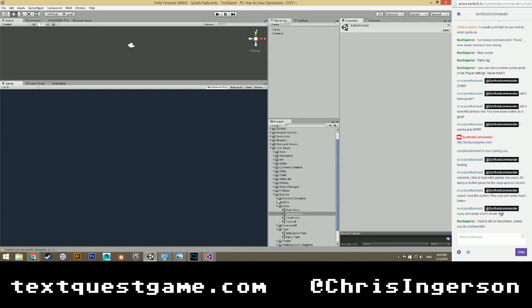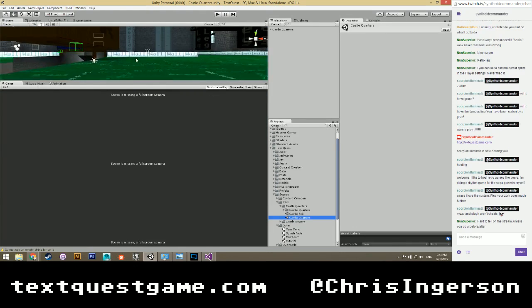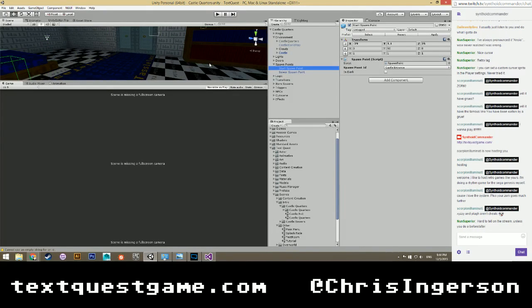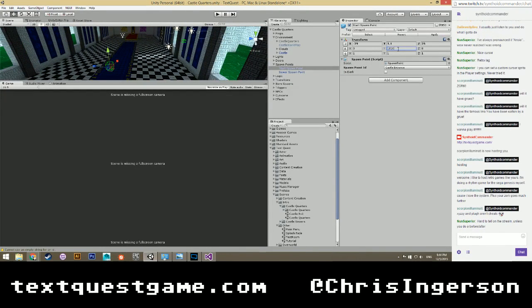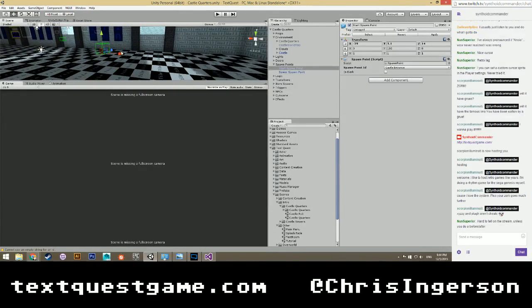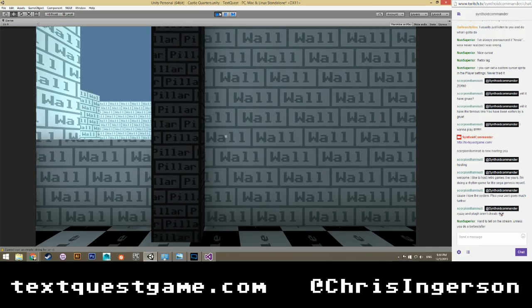So we go to scenes, intro. Let's go to castle quarters. Because I can take screenshots, but we will go ahead and say castle quarters. Here's my spawn points. Start spawn point. Okay. Set this to be 180 degrees. 180. And let's just move it to be really close to our wall. Put it here. I should be facing the wall when I spawn in.